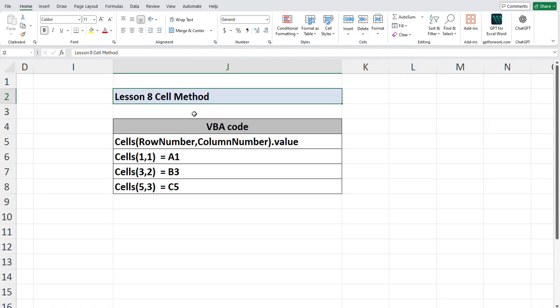In the previous lessons, we learned about the range object and some of its important methods, such as copy, clear contents, delete, and autofit. Today, we're going to learn another very important way of working with cells in VBA. It is called the cells object. If you're new to VBA, don't worry. By the end of this video, you'll understand exactly how cells works and when you can use it.